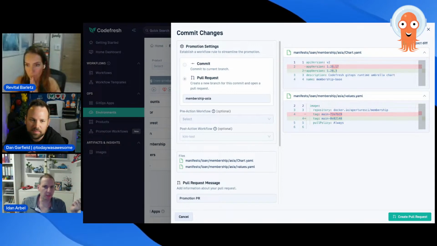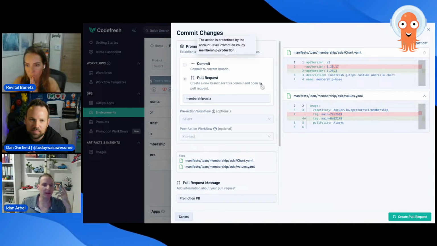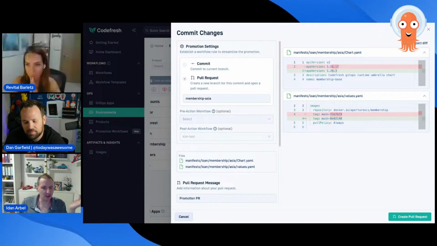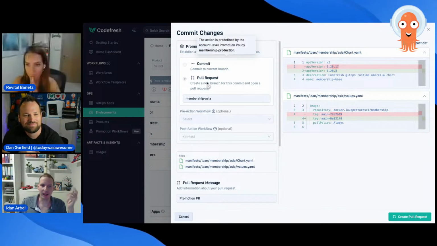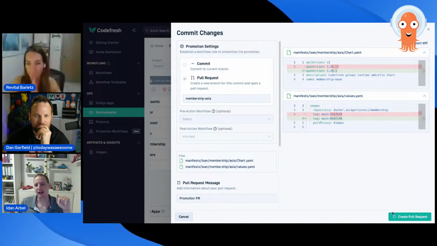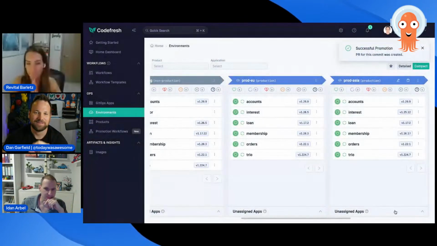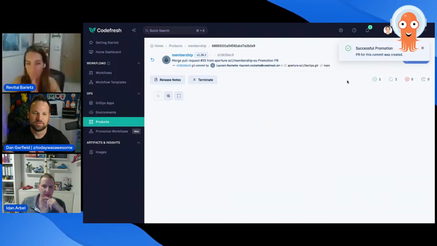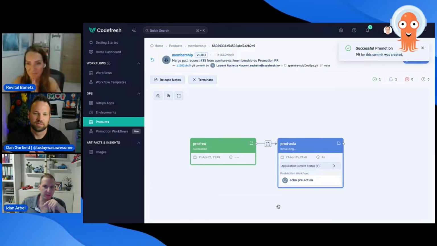Now, am I going to do a pull request or a commit? Oh, I can actually choose a commit. Why? Because someone built a policy that says, I'm deploying now to a production environment. You're not going to get to do a commit here. You have to open a PR. So let's do a live demo. Let me create a PR. And that's going to happen behind the scenes. I'm going to wait. And we've actually seen that we've started a release.